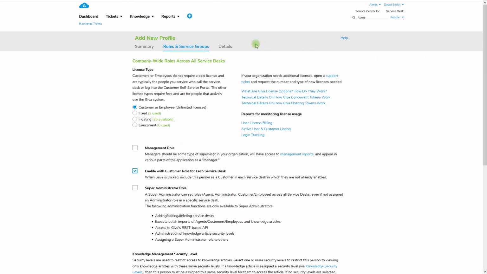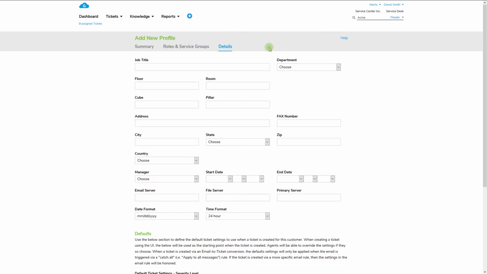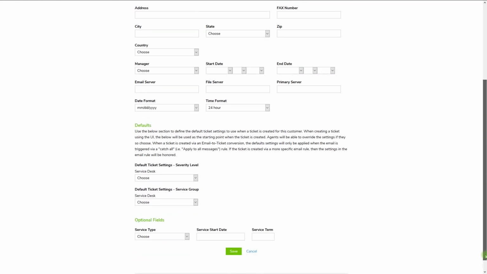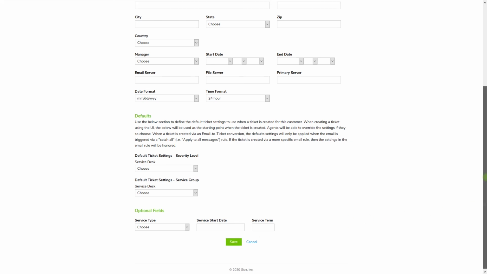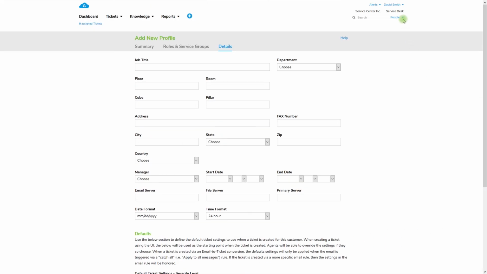On the Details tab, there are other optional fields available, including any custom user profile fields that have been created to be part of user profiles. When you have entered all the necessary information, click Save to save your changes. Once the person has been added, to quickly find their profile to make changes, from any page, select People in the upper right, enter the person's or company's name, and press the Enter key.